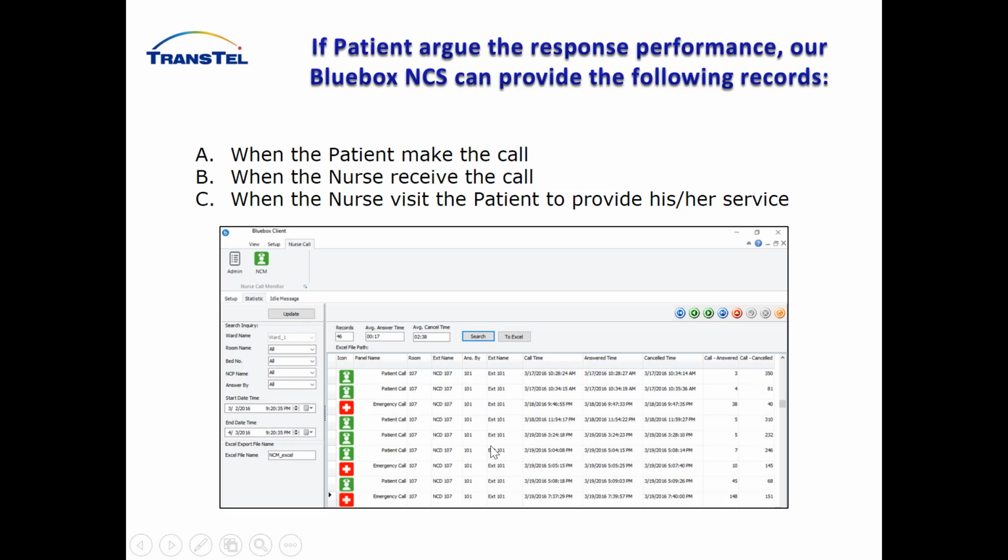The supervisor can also see the performance here. They have a total of 46 nurse calls during this period, and the average answer time is 17 seconds. The average cancel time, meaning the time from when the nurse receives the call and goes to the patient room to make the service, is 2 minutes 38 seconds. From this simple calculation, the nurse supervisor can immediately understand how many nurse calls there were during that period and how the response performance looks from this kind of report.